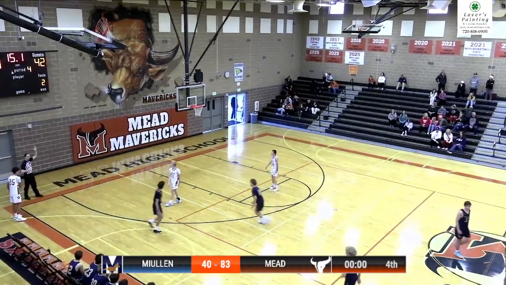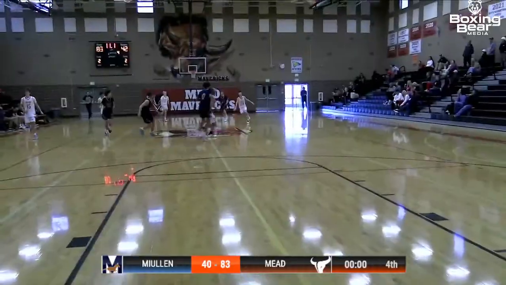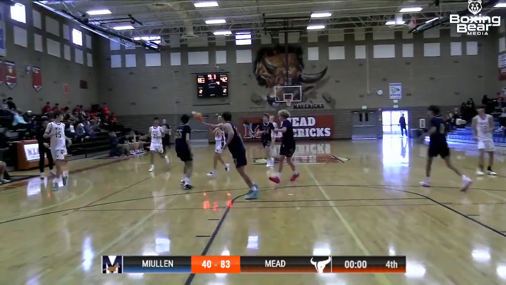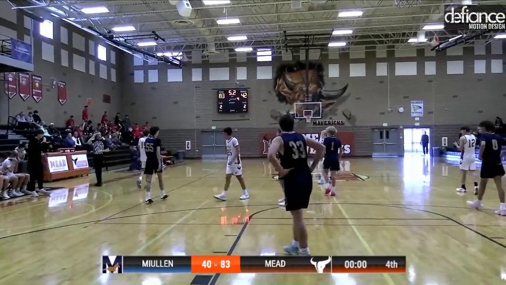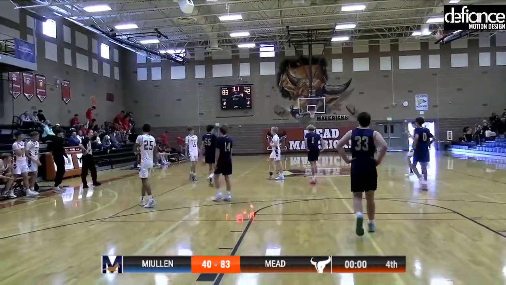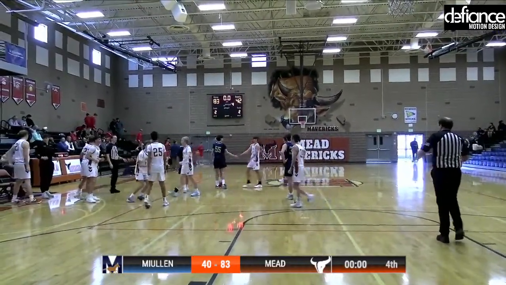Again with this running clock after that 40-point lead. Late in the game for the Mavericks, but still got it. Their lead's 41 at the moment. That's going to be game. He's going to dribble out the clock.